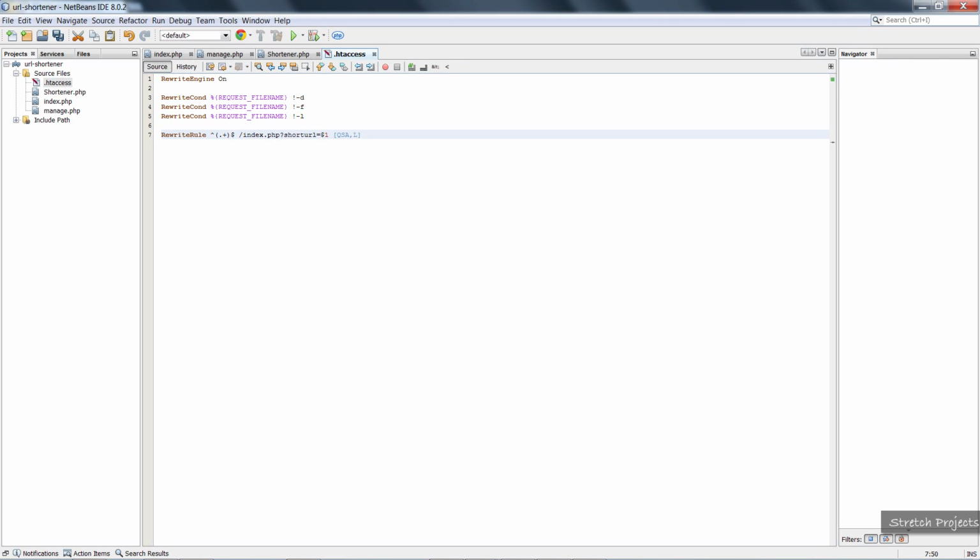So what this is actually going to do is, whenever someone visits our page, we're going to look at the URL. If the URL isn't a directory or a file or a link to another file somewhere else on our computer, it's going to actually rewrite our URL for us. It's going to take all of the information after the root directory, and it's going to append that after index.php. And then we're going to use short URL. And then we're going to actually paste the information, everything after the root directory of the website.